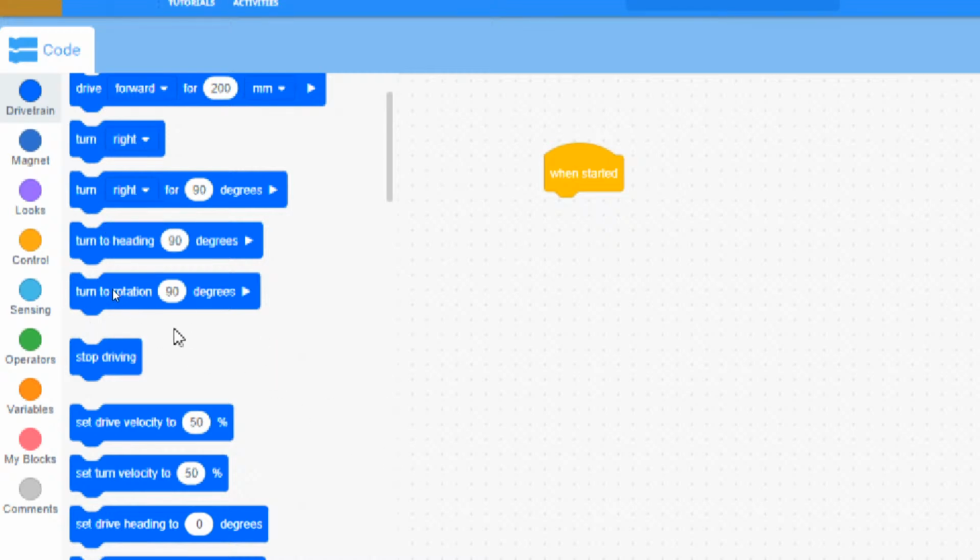We also have here the turn to heading. Turn to heading can be used to turn the drivetrain to any given clockwise heading. So it accepts a range from 0 to 360 degrees. It also accepts decimals, integers, or any numeric block.